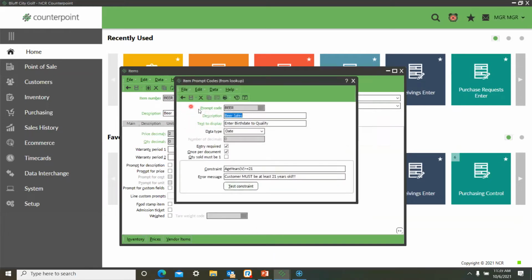I just did a free typing of the word beer on the prompt code line. You can type anything you want. Then I gave it a description. And then I said the text to qualify or the text to display. What are you going to show my salesperson? It's going to say enter birth date to qualify.